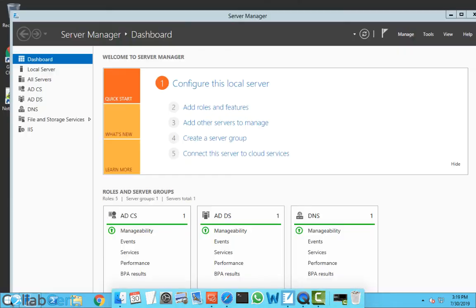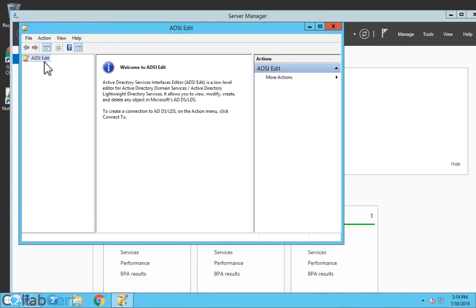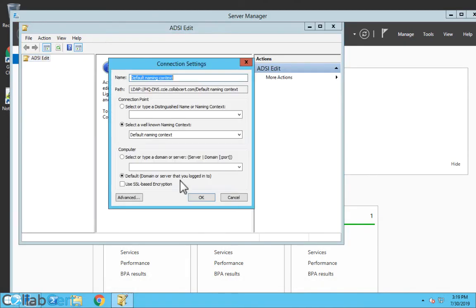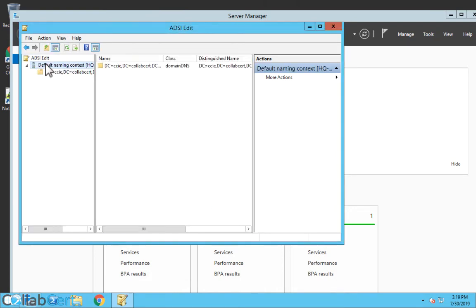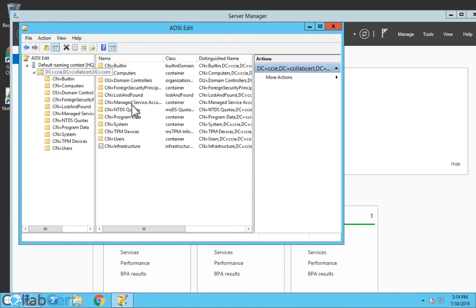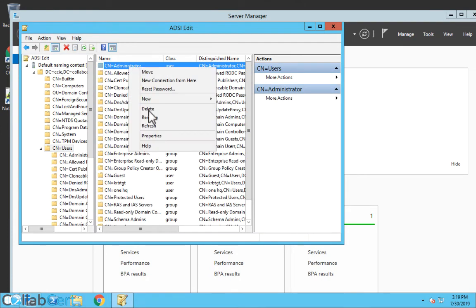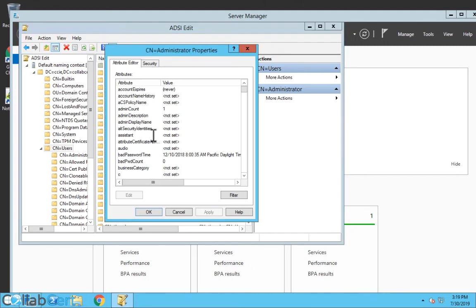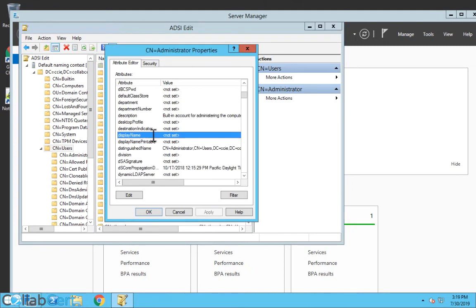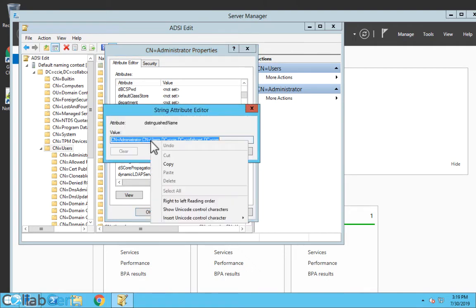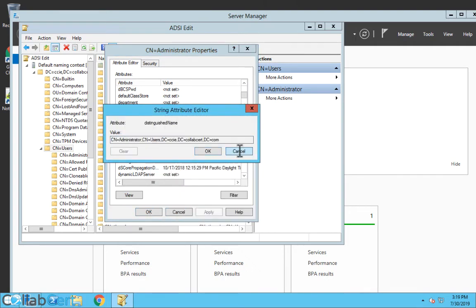So ADSI Edit is a really cool tool. You open that up and right click, connect to the local server, just click OK. And then we can go inside of that, and in our users we can go to administrator. Let's right click and go to properties and just type in distinguished name, or dist. Go there and then we can copy that right there.